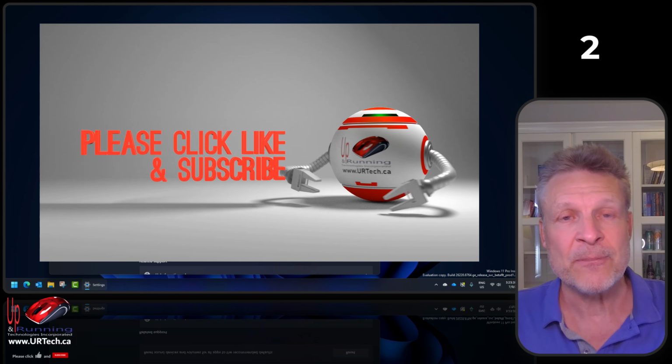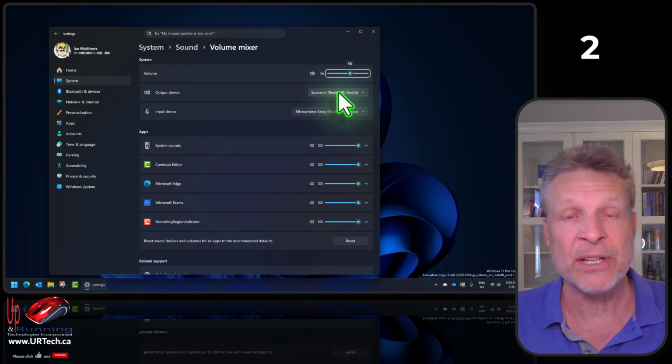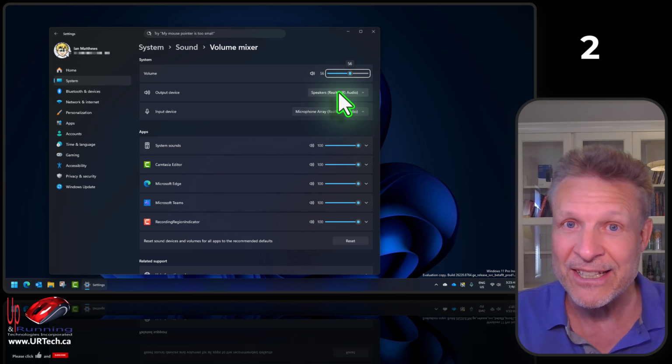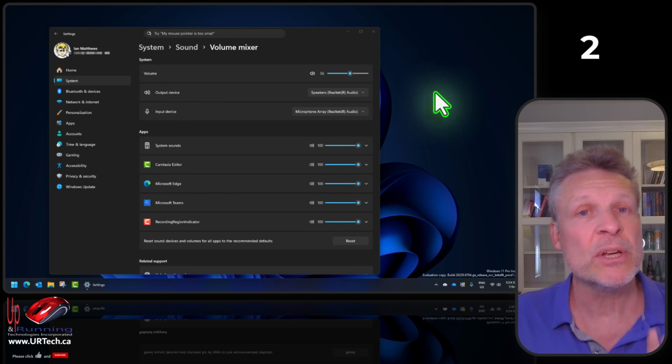The second is when they've got their output device set to some Bluetooth buds or something that they've got lying around that aren't in their ears. So you can turn it up as much as you want. You're not going to hear it. So check what your output is. Now from here out, we're mostly going to be talking about problems with the audio being too quiet.